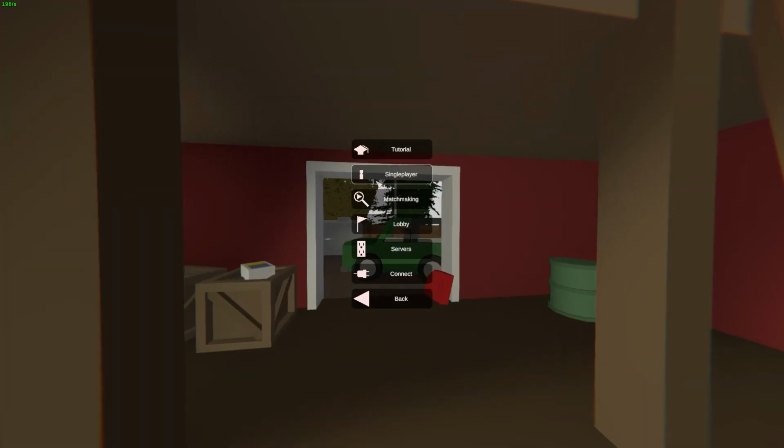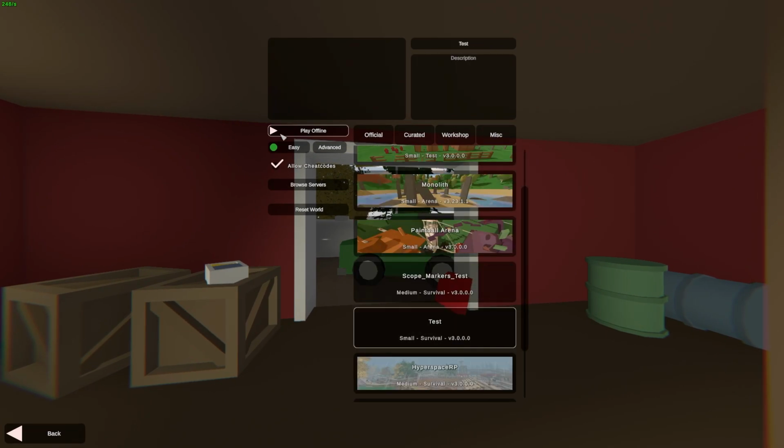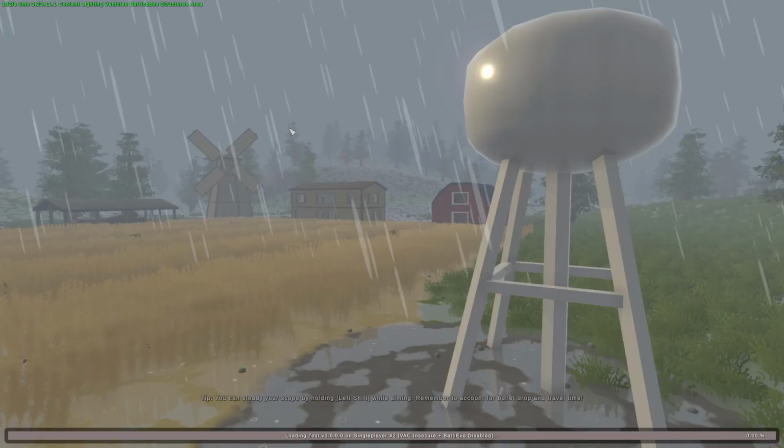Now to actually play our world, we're going to click play. We're going to go to single player, and we're going to choose miscellaneous or MISC, M-I-S-C, and then enter the world that we created, or the map we created called Test.